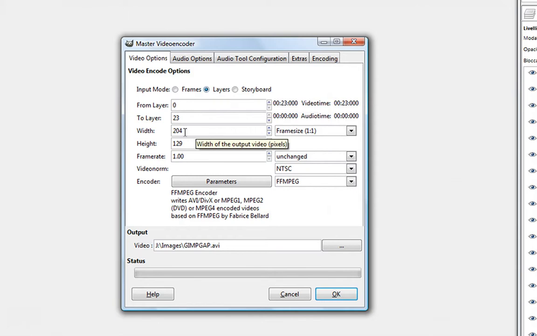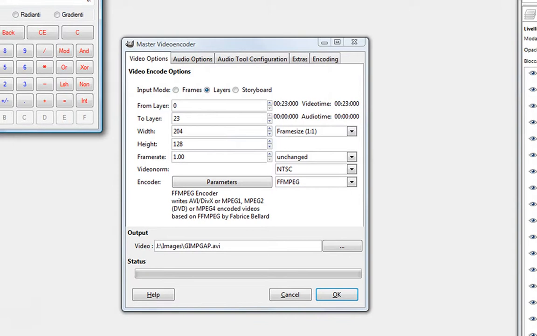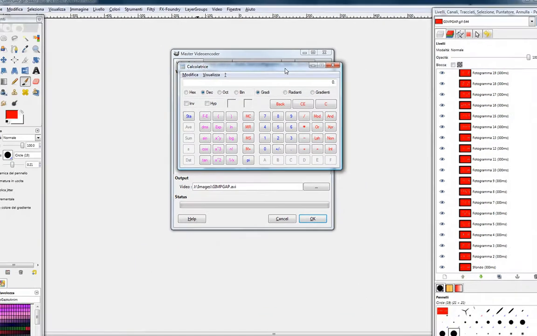The size of the video will be 204 x 129. That will throw an error. We must assign it a value of 128 so that the FFmpeg library will be able to encode the video correctly to an MPEG-4 format. The frame rate is set at 1 frame per second. We must change it to a higher frame rate so that it does not slow down. The original GIF animation is set to 3.33 frames per second.